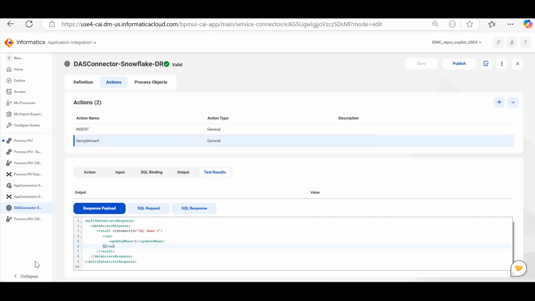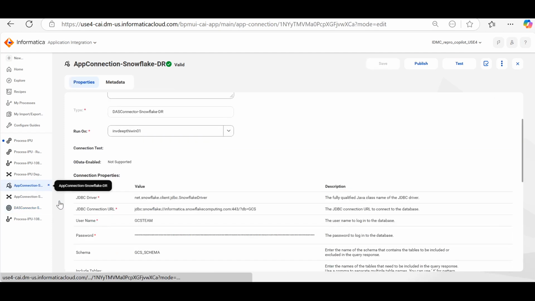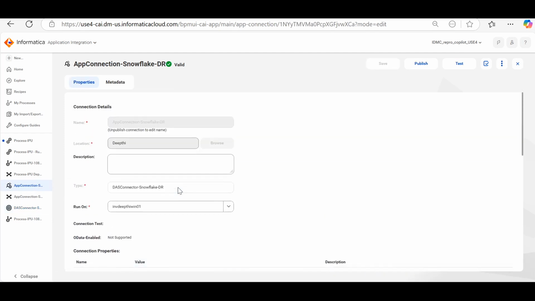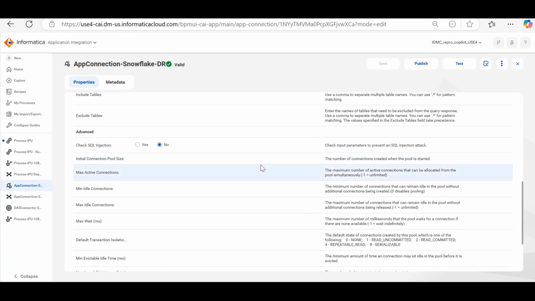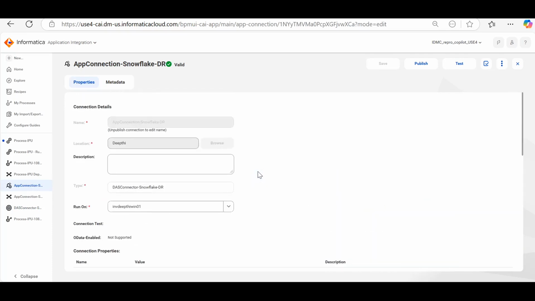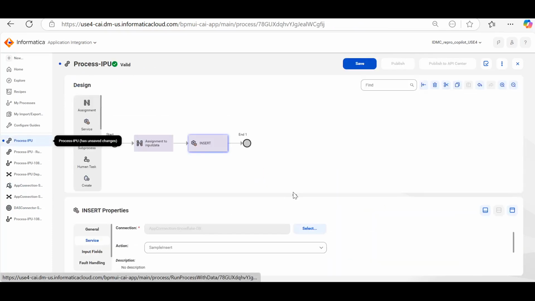Once it is tested successfully, you can create an app connection on top of it and provide all the DB details, and make sure to set the type as the service connector type. Once the app connection is created and tested successfully, you can create a process on top of it.